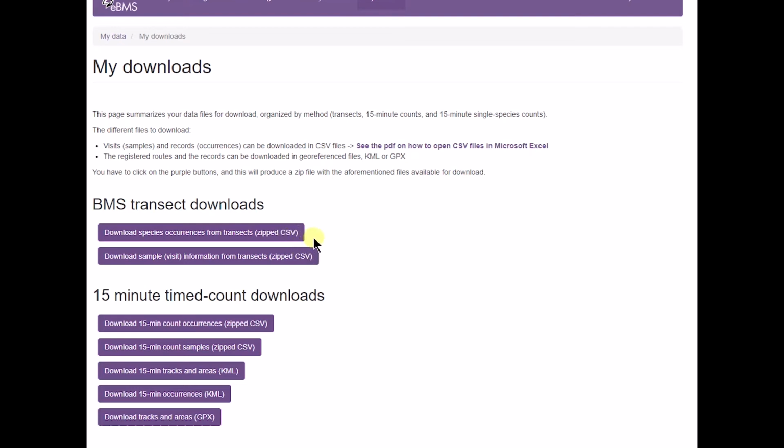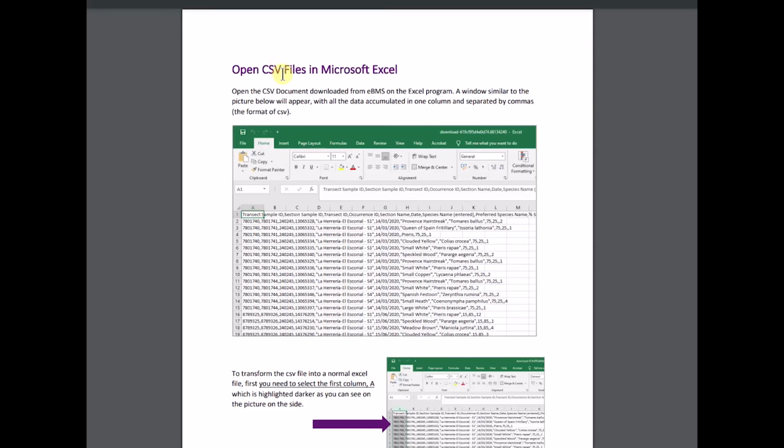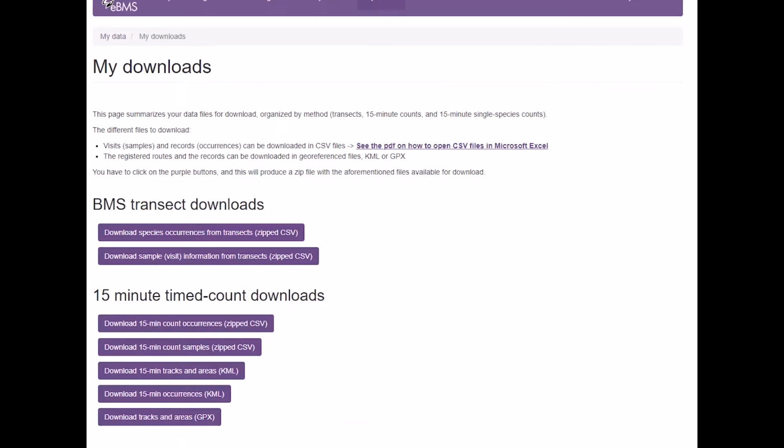A CSV file is similar to Excel, but not exactly the same. So for that, here we created a PDF explaining how to open and how to convert the CSV file into Microsoft Excel to be able to use it properly.